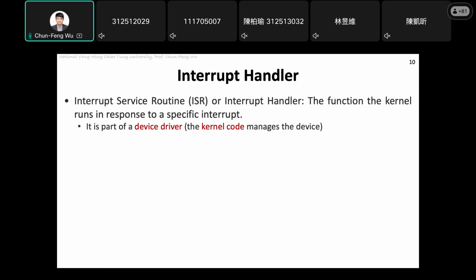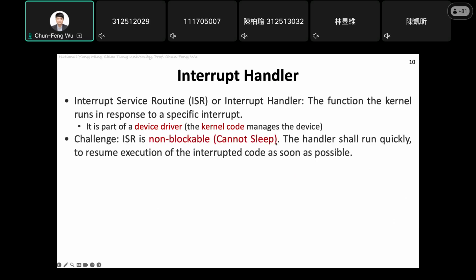An interrupt service routine, or interrupt handler, is the function the kernel runs in response to a specific interrupt. Usually the ISR is part of the device driver, inside the kernel code. And here comes a challenge. Usually when the CPU is running the interrupt service routine, it is non-blockable. Non-blockable means that it cannot sleep, because if it sleeps, the CPU cannot get back to the original user process. So the CPU will be stuck there. The CPU should finish the ISR and then return to the original process to keep making progress.